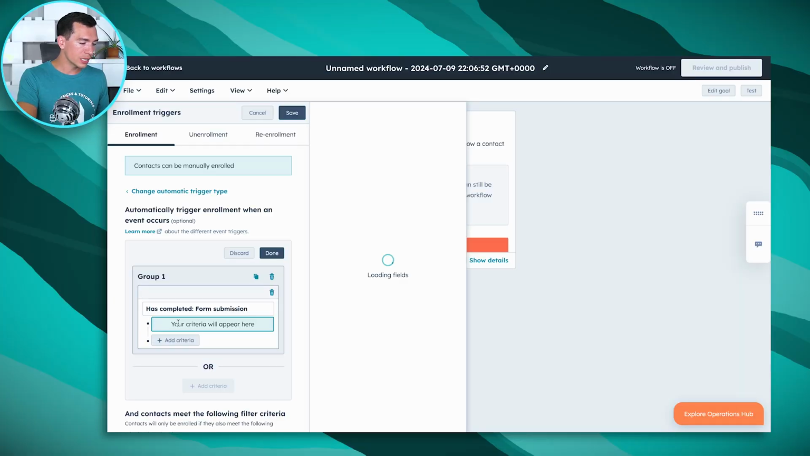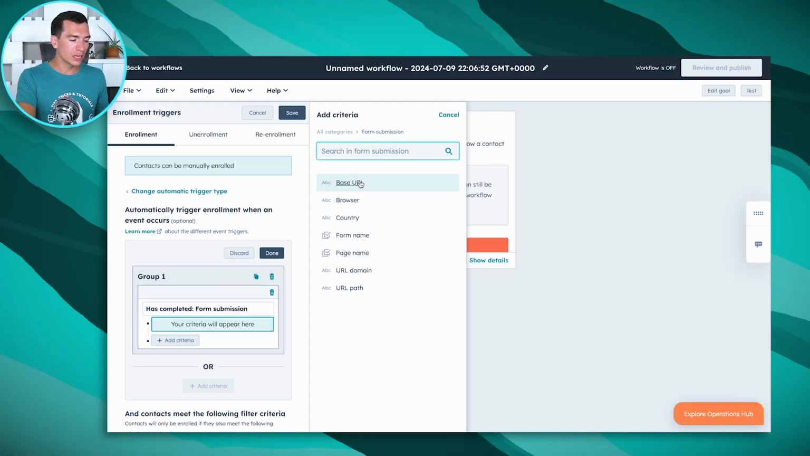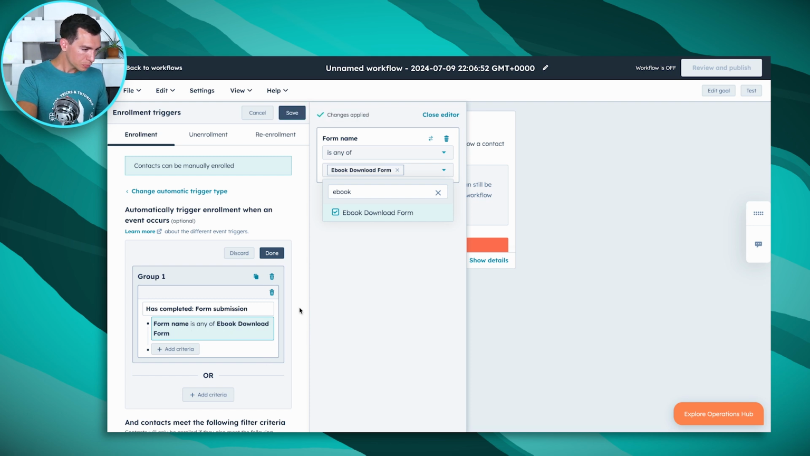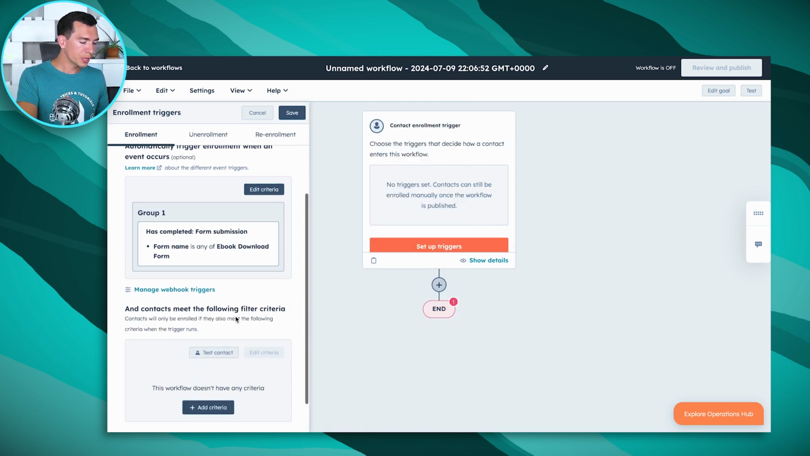So we're going to add some criteria. We've got different types of criteria that we can add, but I'm going to do form name, and I'm going to select our ebook form. The ebook download form, and I'm done with that trigger.